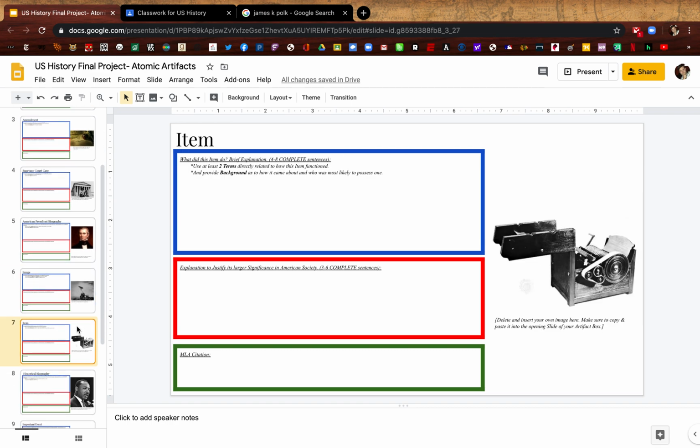Item. This can be anything. We've got the cotton gin here. It can be the atomic bomb. It can be television, the internal combustion engine in a Model T Ford. Anything. So a physical thing is all I'm asking for here with item.